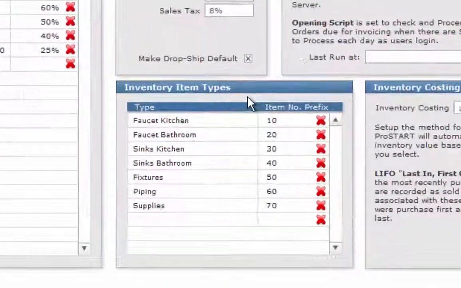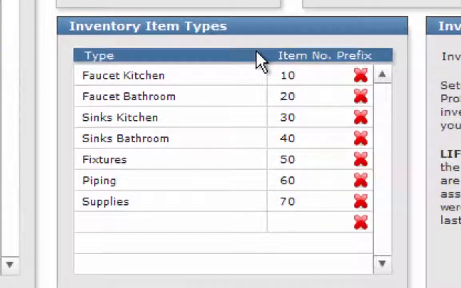An item type can be class, category, use, or any system you like. What you enter here creates both a pick list and a numbering system. For example, a plumbing company might use faucets, piping, sinks, supplies, etc.